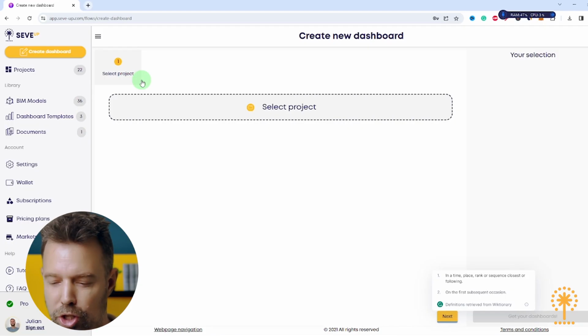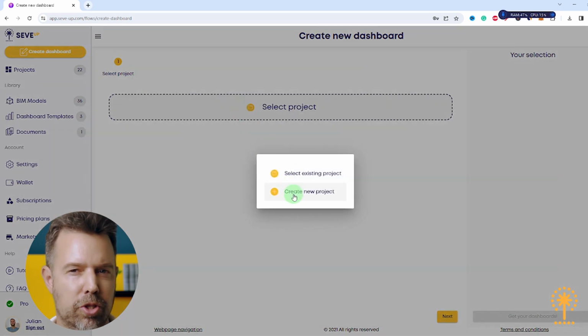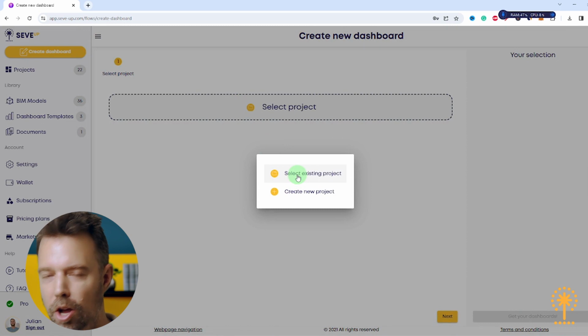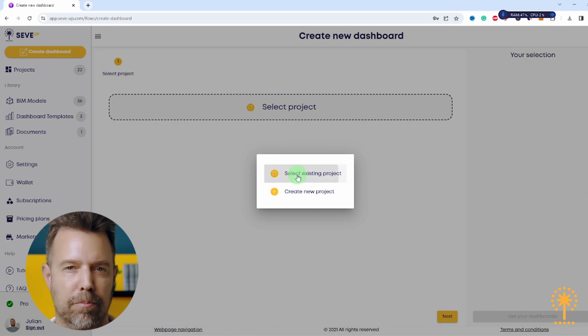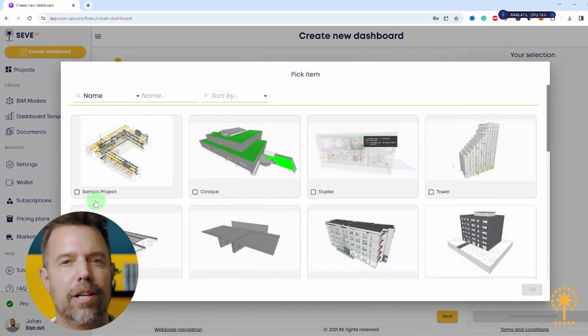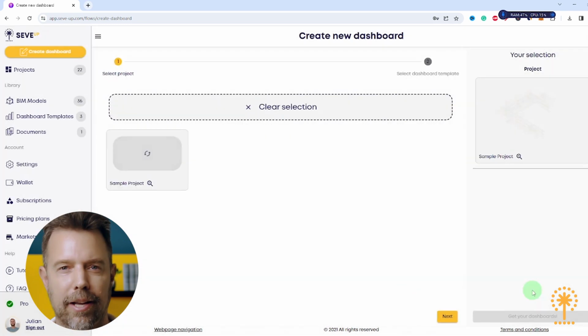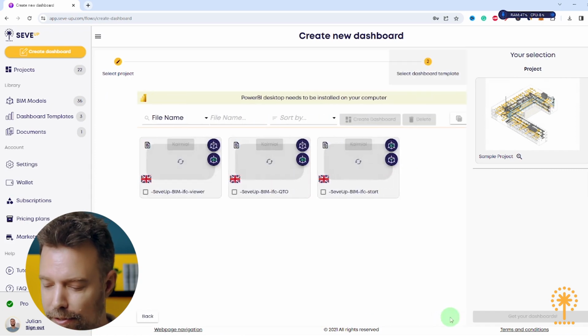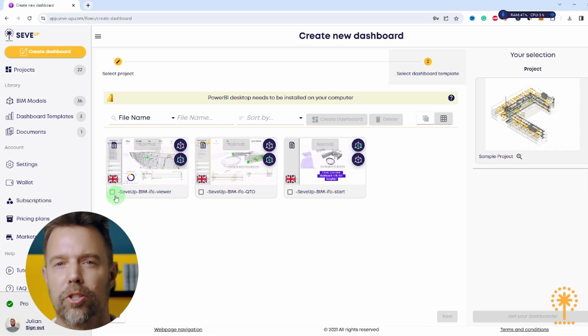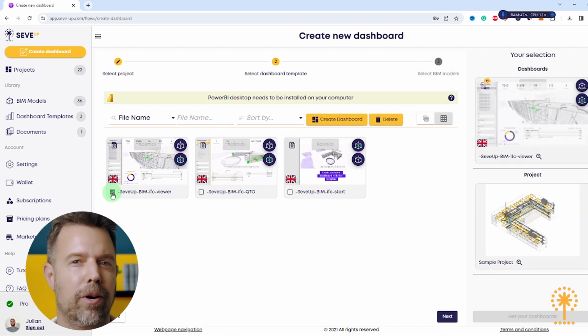At the top of the page you will see the progress bar that is showing you where you are in this creation process. Here you can choose to either create a new project or select an existing project. I'm going to just select this sample project for now and click on OK. Then click on Next. Now you can either upload a dashboard template from your computer directly, or you can select an existing one, which is what I'm going to do here by selecting the one that I want.